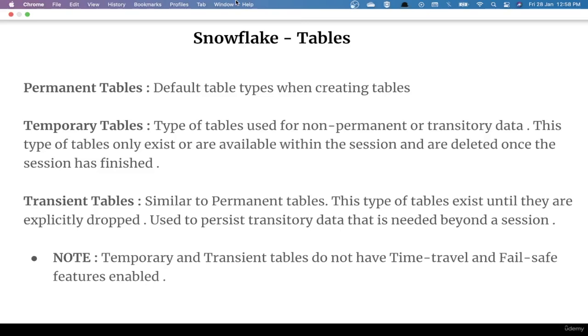Hey guys, let's talk about the different types of tables that we have in Snowflake. Now, the first one is your permanent tables. This is your default table type. You do not have to explicitly use any keyword while creating your tables. If you do not do that, it becomes your permanent table, right?